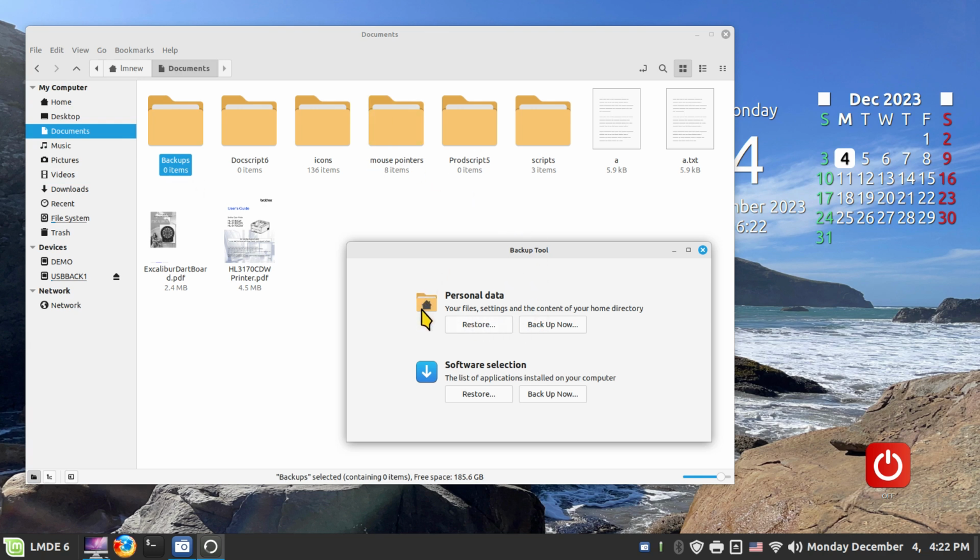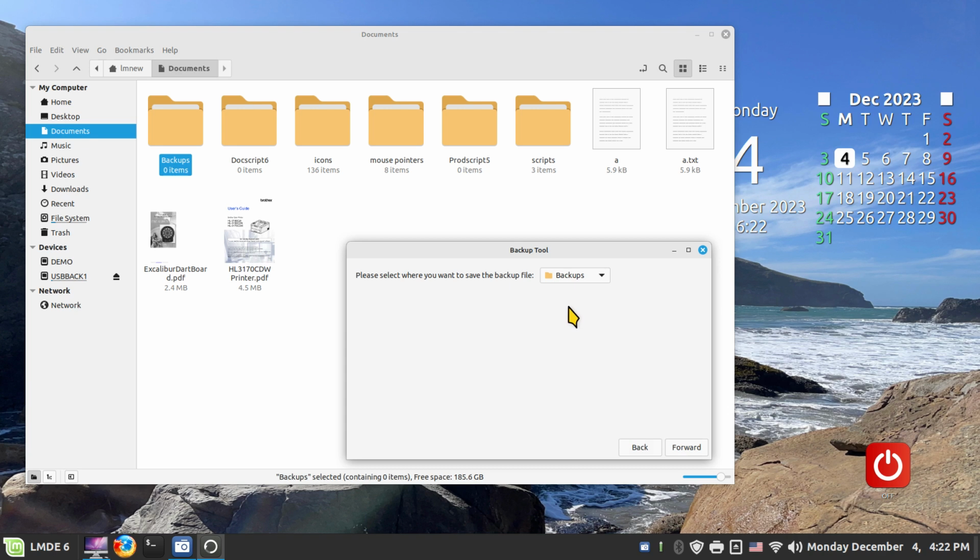So today I'm going to talk about the upper half of this backup tool, personal data. There's a restore and a backup now. So we're going to do a backup now first. All right, the default is, of course, your home folder. Documents, Backups is where it's going to be stored. You can also choose other locations, but that's the default location. I'm going to do forward.